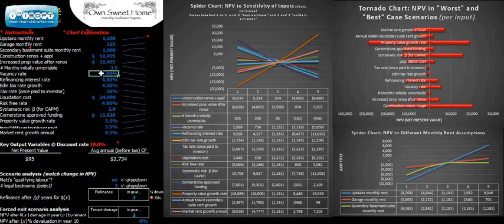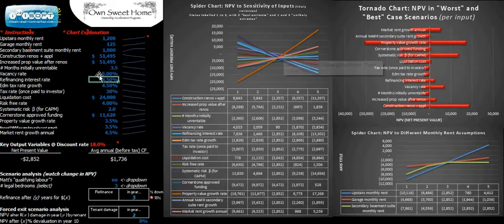So vacancy rate at 2%. I don't know. Let's say it goes up to 5%, long-term, 10-year vacancy rate. Not a huge effect on NPV as we would expect from the spider chart. And you can do that for all of these variables here. Liquidation costs. This is basically realtor fees if I got to do anything to fix up the place. This is an interesting one.